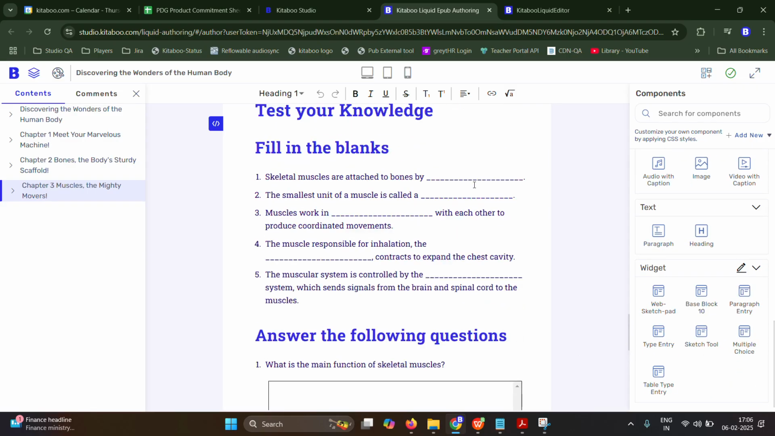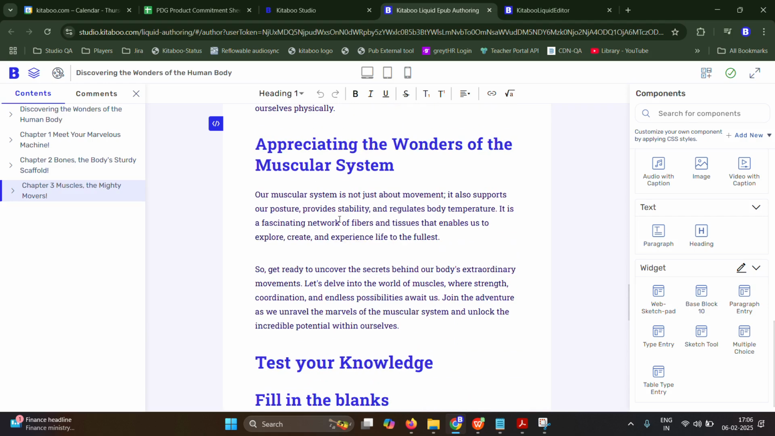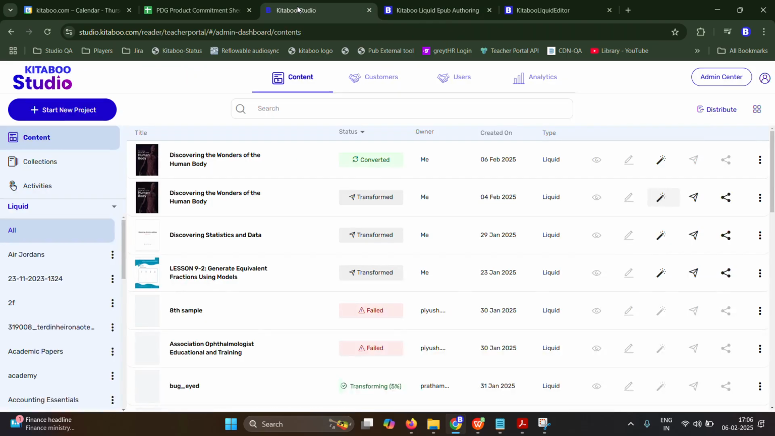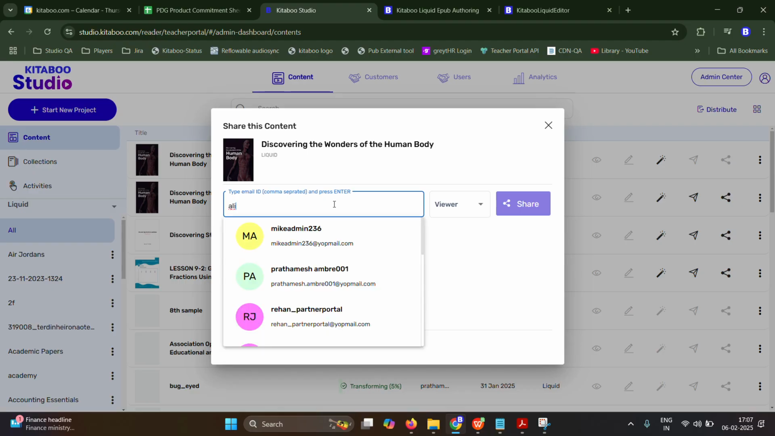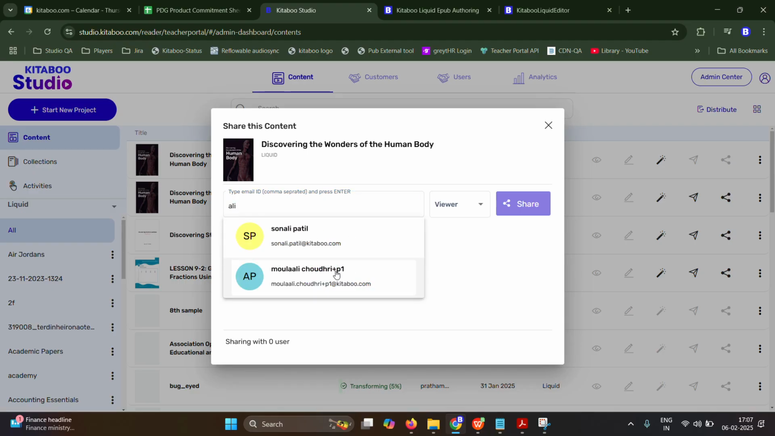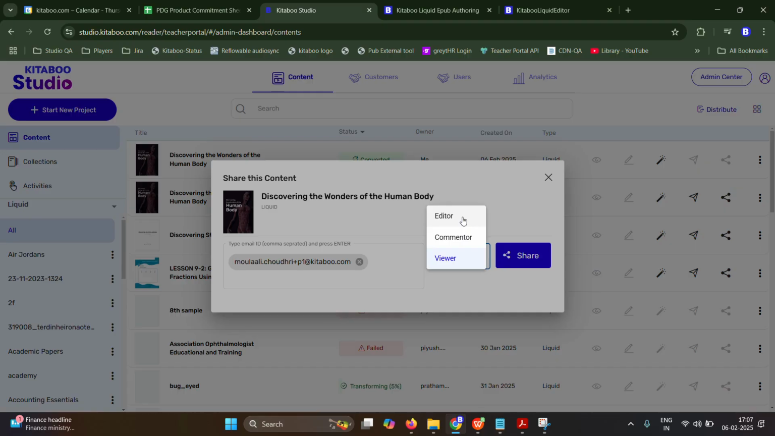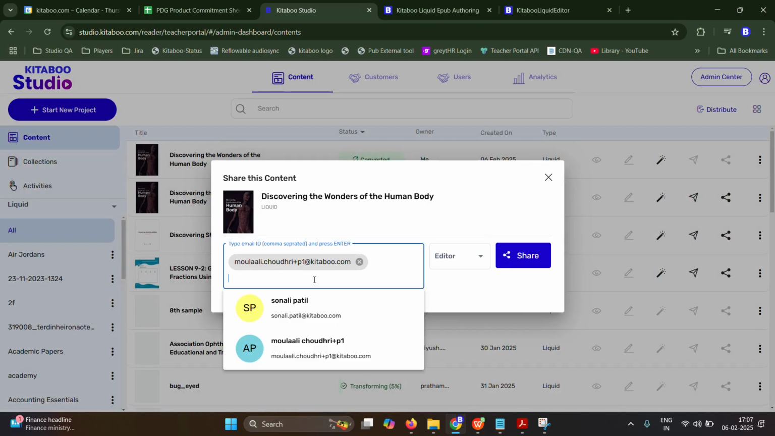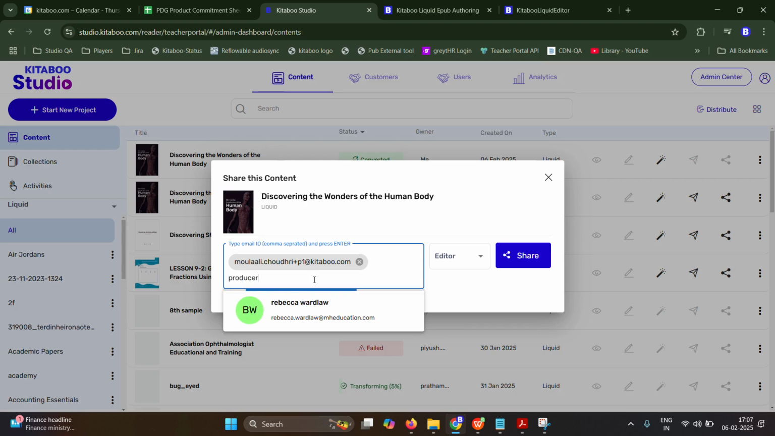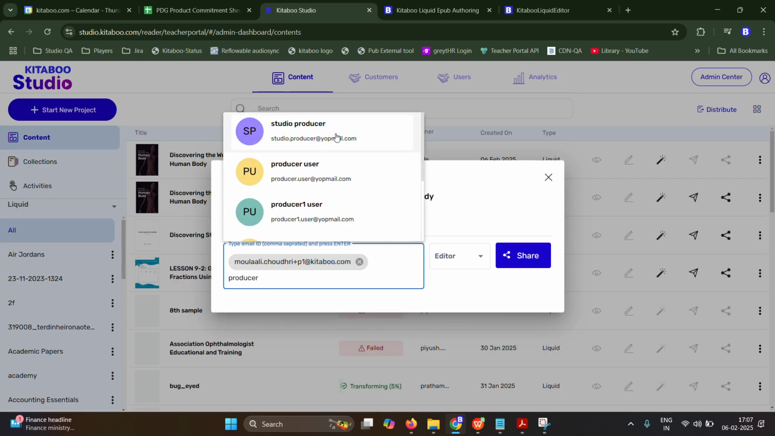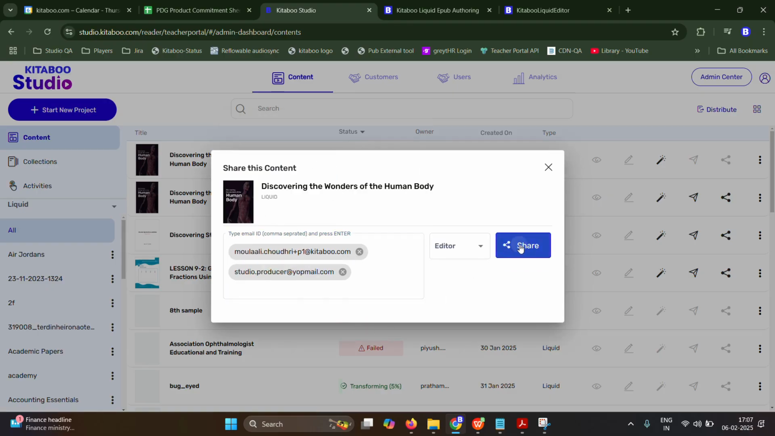Apart from that, everything is done, right? You've done it and you said, okay, I want to share this content with the other user, right? You can just click on this share option and whoever you want to share with, you can type their name and that person will be visible and you can share the content as well, right? So let me share with this person. I can say he's the editor and the other person also, let's say I want to add producer, right? Studio.producer is the other person and just share the content.